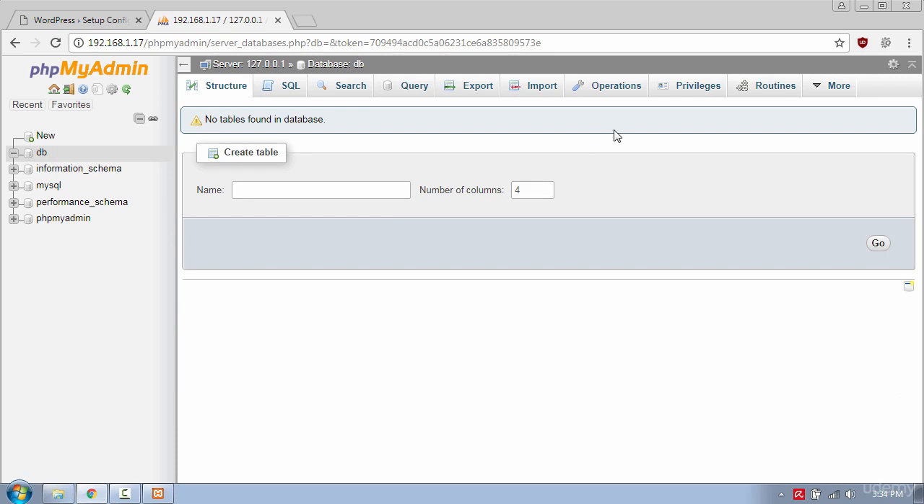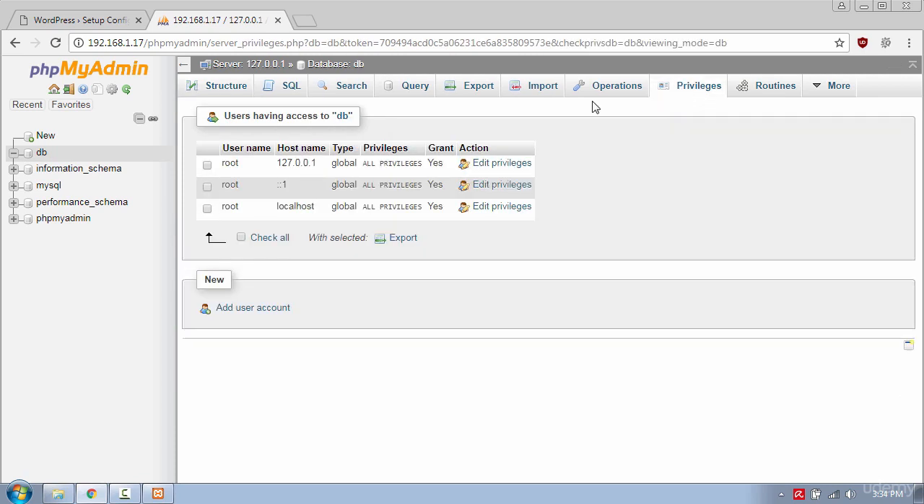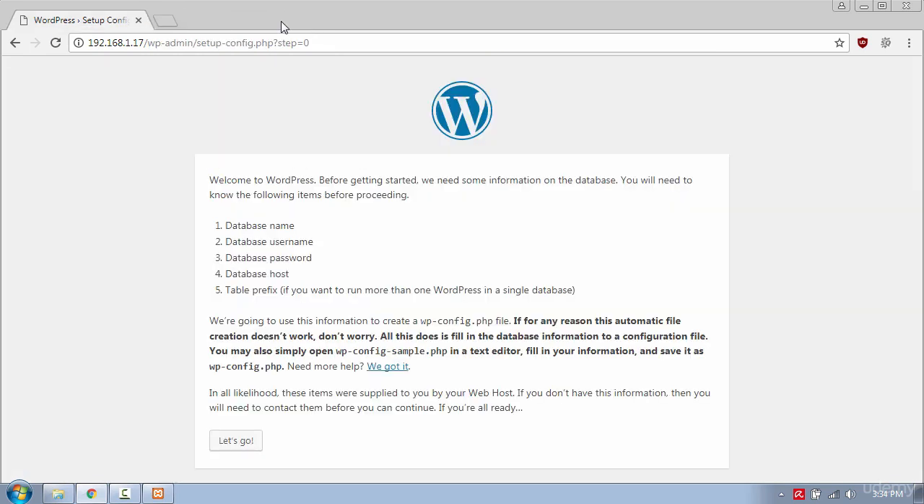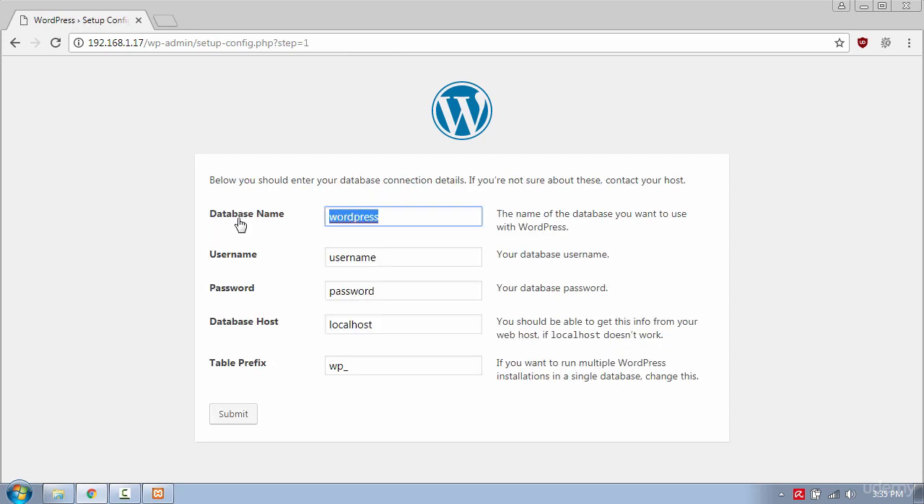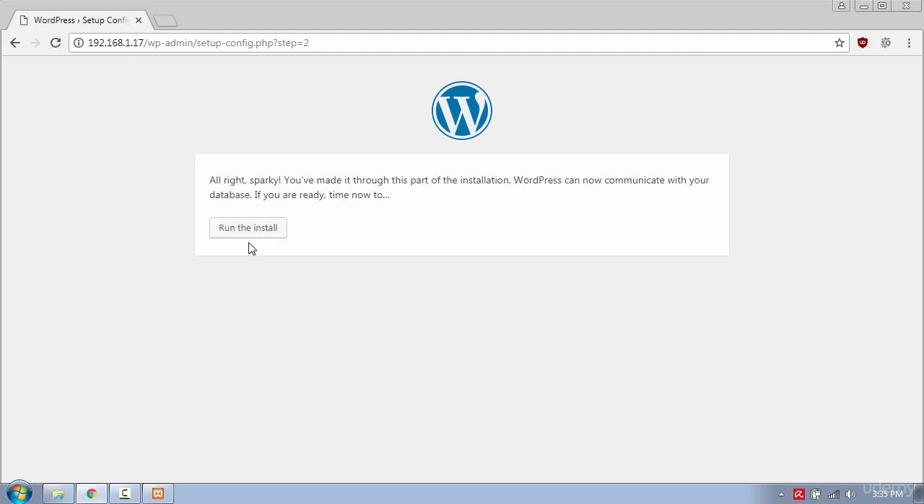By default, phpMyAdmin creates a username root which doesn't have a password. Now you can close this tab and go back to your WordPress installation and click Let's Go. The database name is DB in my case. Username is root with no password, and press submit. And then run the install.